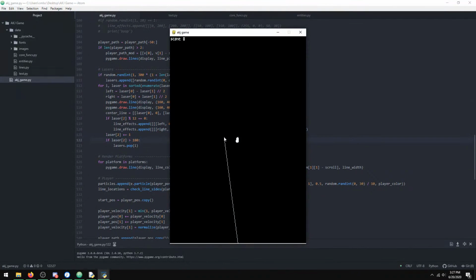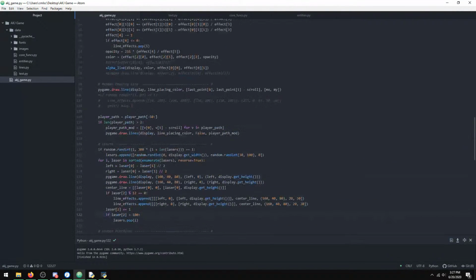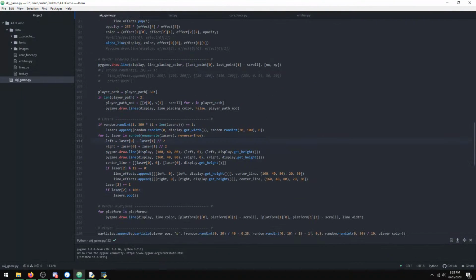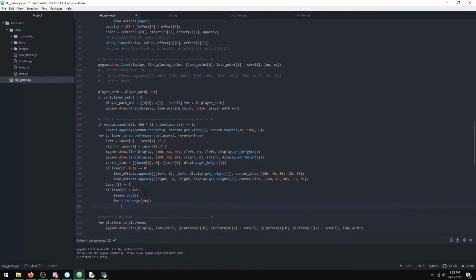I've got an idea. This is gonna be funny. Where's the part where it removes? Here we go. For a height and range 200. I might want to do more later. Because x equals random.randint.